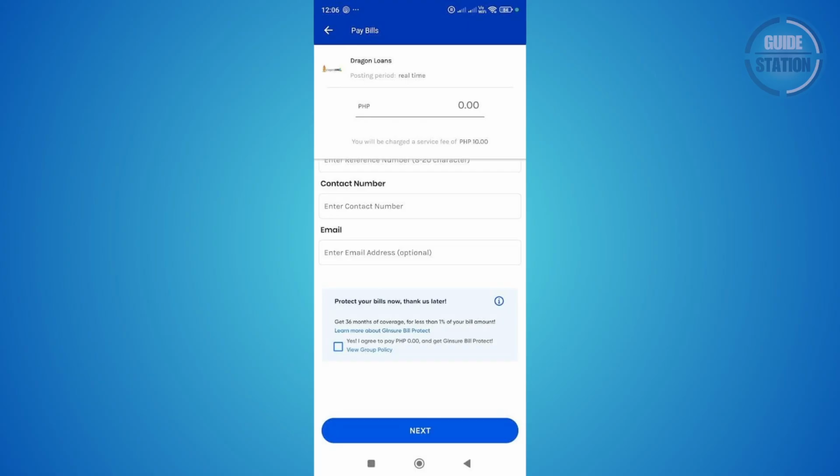So again, make sure that your reference number is correct, and your contact number as well. Once you've reviewed that and confirmed a few things here, you should be able to make your payment through GCash. But yeah, in this case, that's about it.